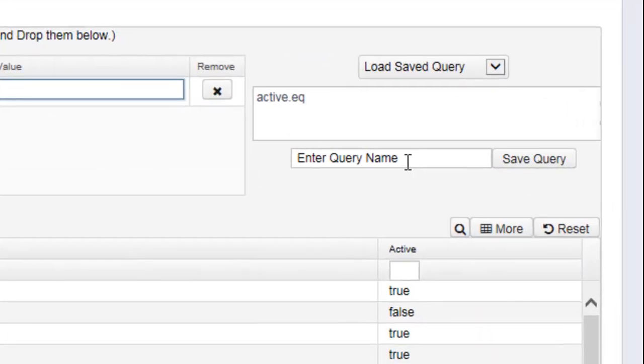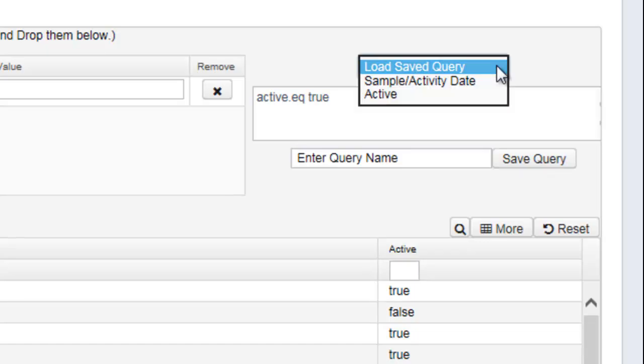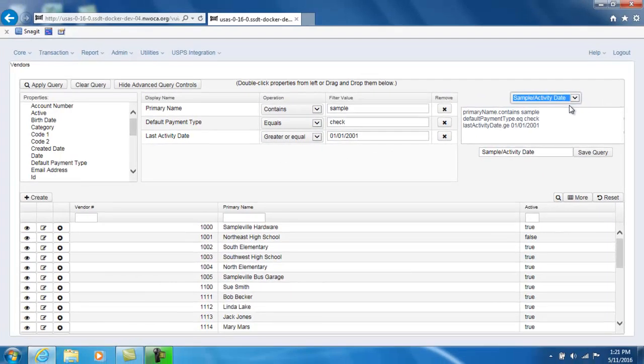You can save a query that you can pull in, load in later. Saved queries are also seen in the report detail option and vice versa. You can load previously saved queries by the drop-down at the top. As soon as you select the query that you want, it automatically populates that in your query.